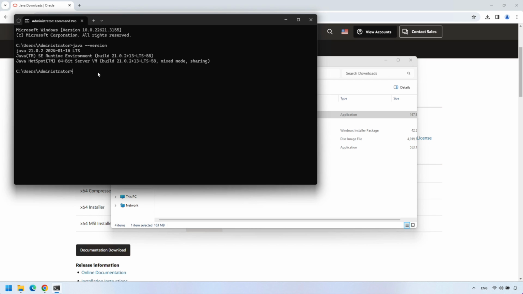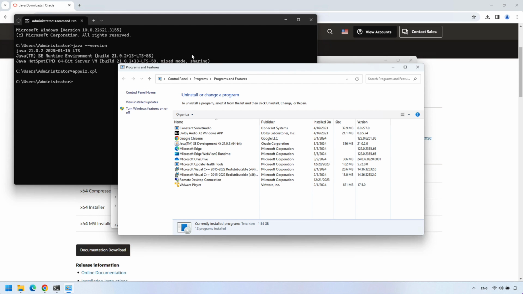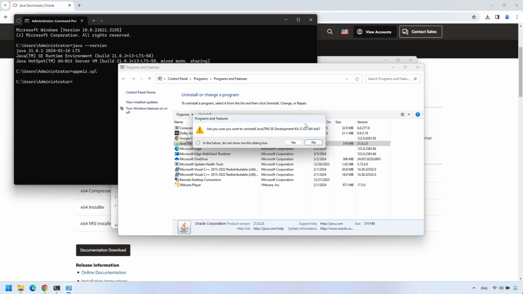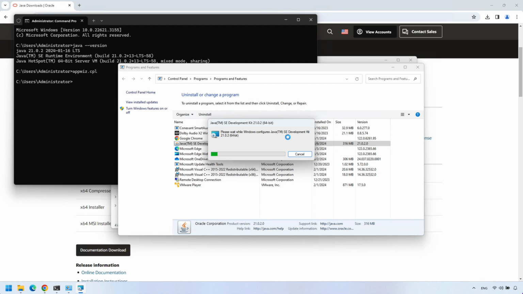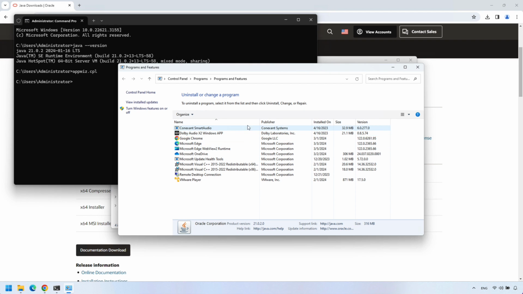So the next thing I'll show you is how to remove Java in case you decide you no longer need it. To do that, all you need to do is, again, from your terminal, run appwiz.cpl, and that will open your programs and features. And from here, you will see where your Java is. You can go ahead and select it, and then you can go ahead and click on uninstall. And then you can go ahead and confirm with the yes, and that will remove Java completely from your system.